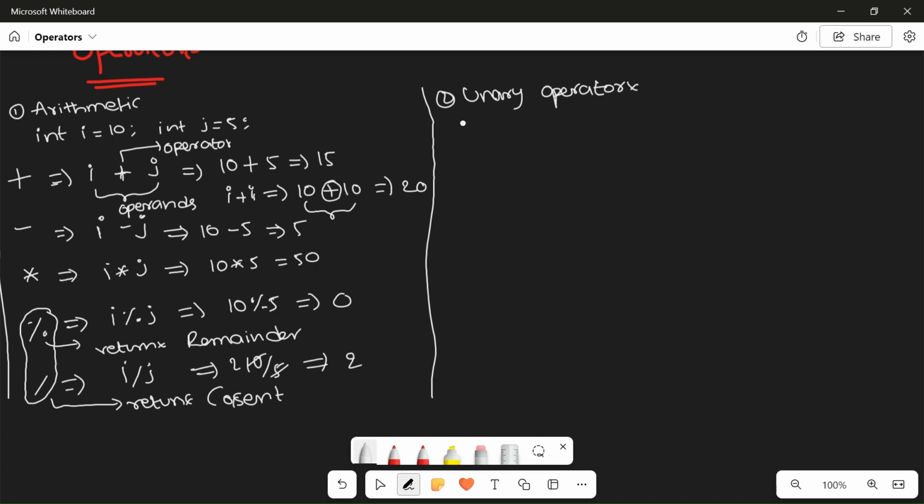So unary operators are nothing but not equal to, logical not, increment and decrement. These three are the unary operators. Let me try to explain about not. Not is used to negate the boolean value. Let me explain with the first one, not.